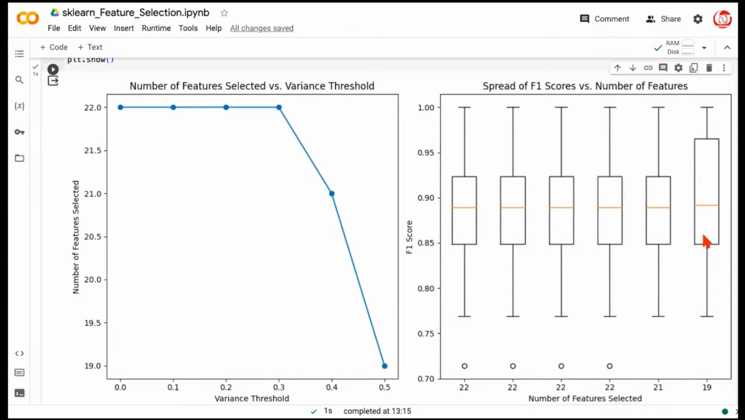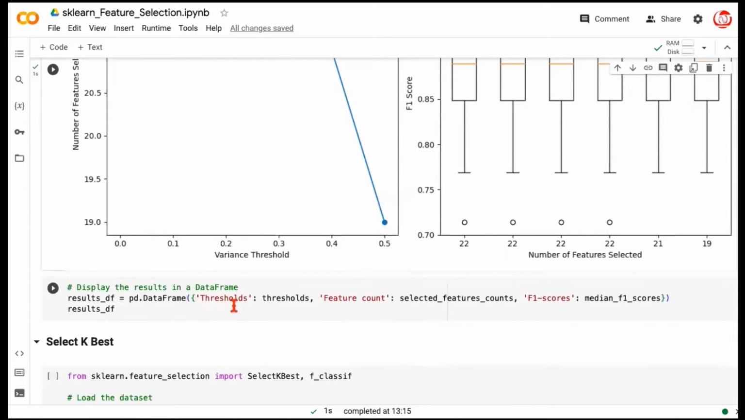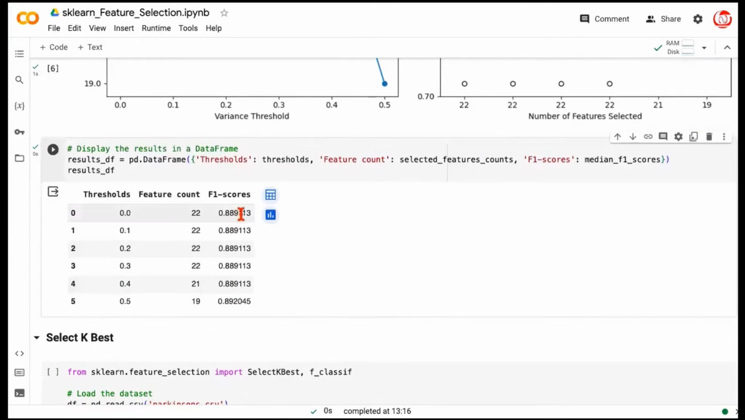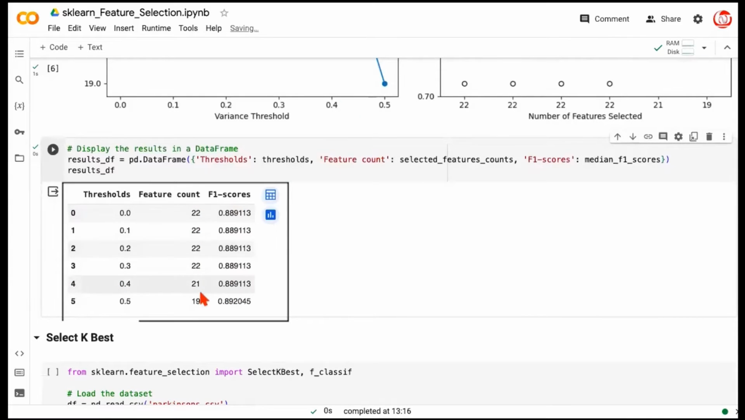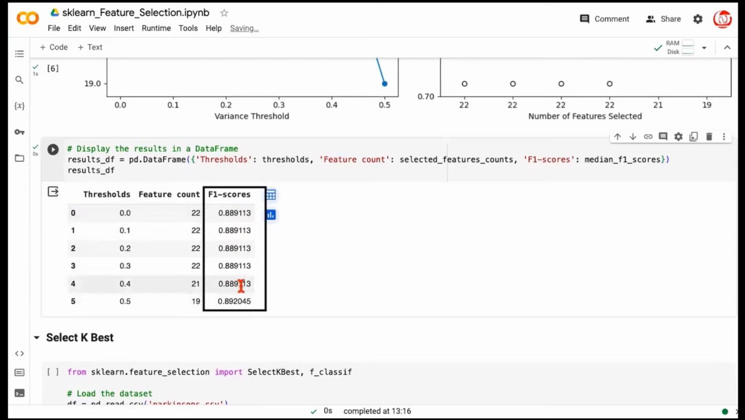If you want to see exactly what these values are, we can create a table for that. So what we are saying is that we will take the threshold, we'll take the feature count, and we will look at the median F1 score. Let's see. So for the other choices of the number of features and thresholds, the F1 score is identical, 0.88. But for 19 features, actually a lesser number of features compared to the overall features, we have a better F1 score.